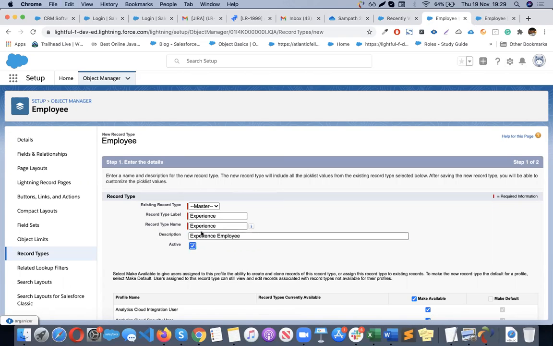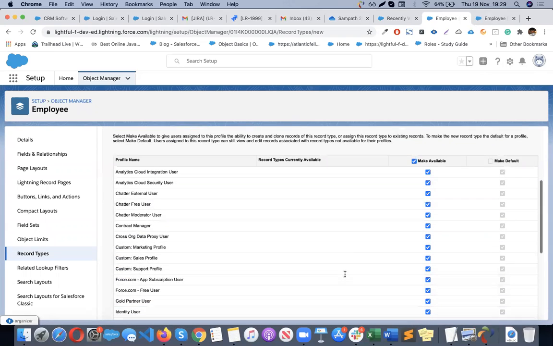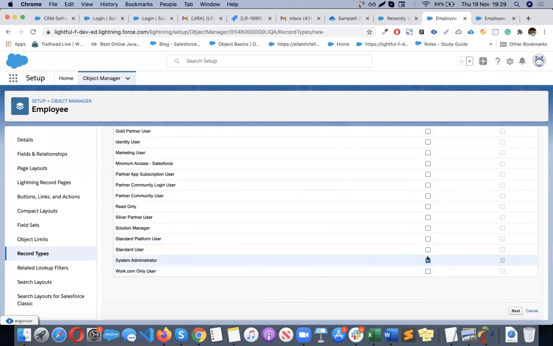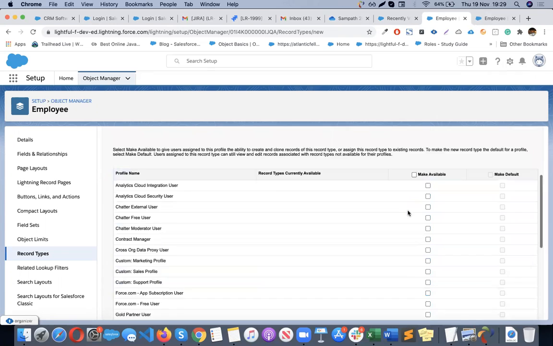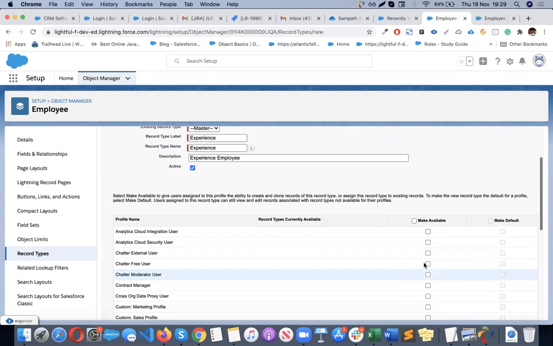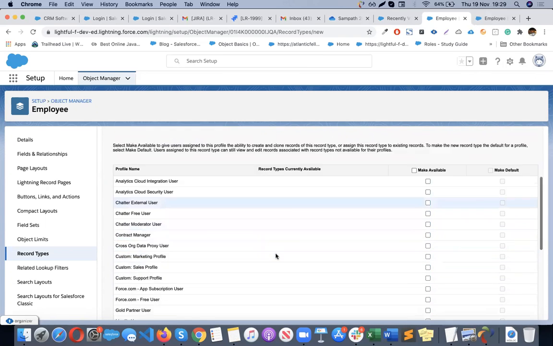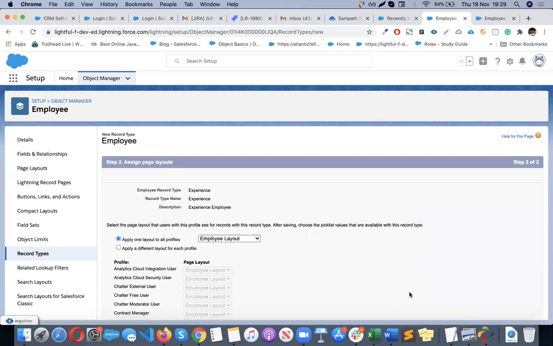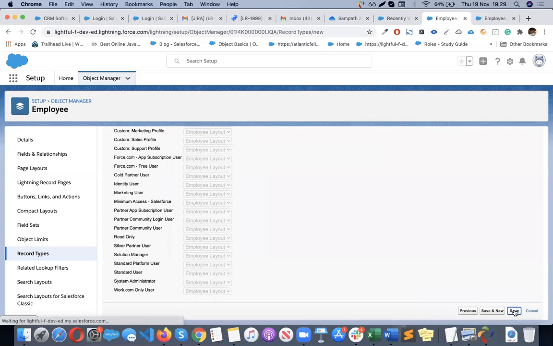Because this is the first record type, by default it's active and visible to all the profiles. I don't want to give access to all the profiles. At the moment, I will go ahead with the standard profile, the system administrator profile, and maybe the platform profile. If you are not giving access to a profile, they cannot see the record type. Next, which layout do you want? I am going with the same layout at the moment. Save.